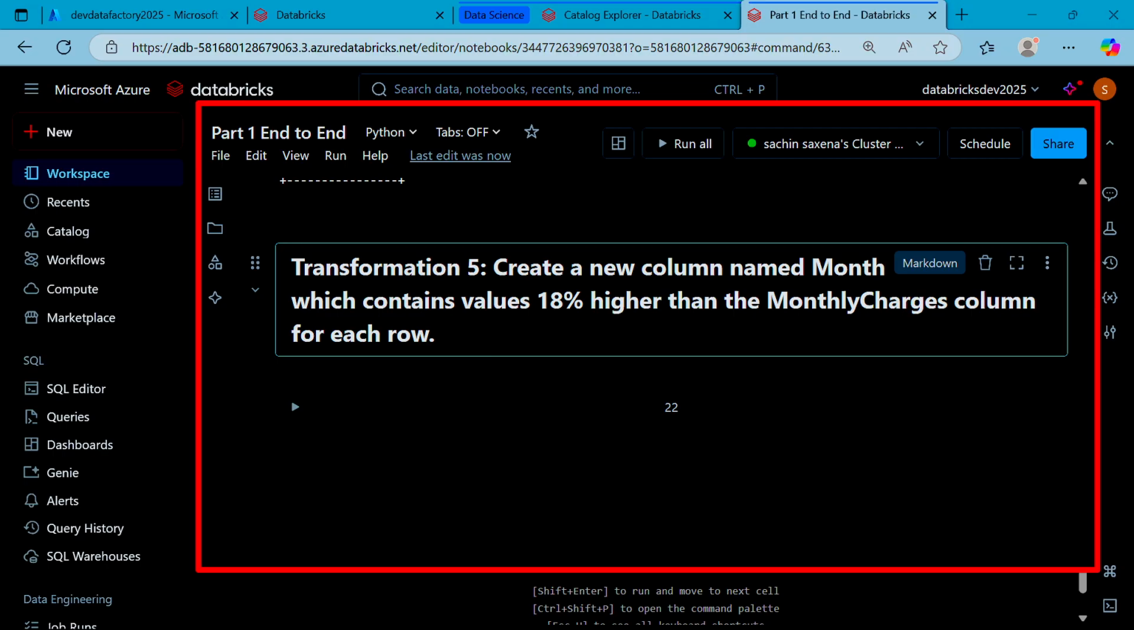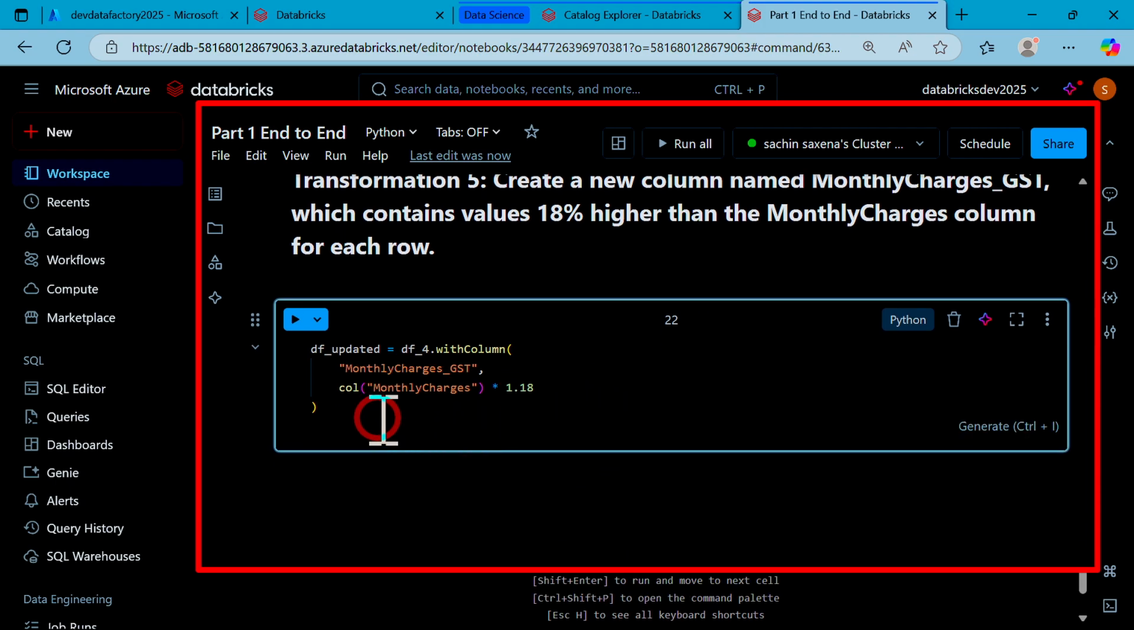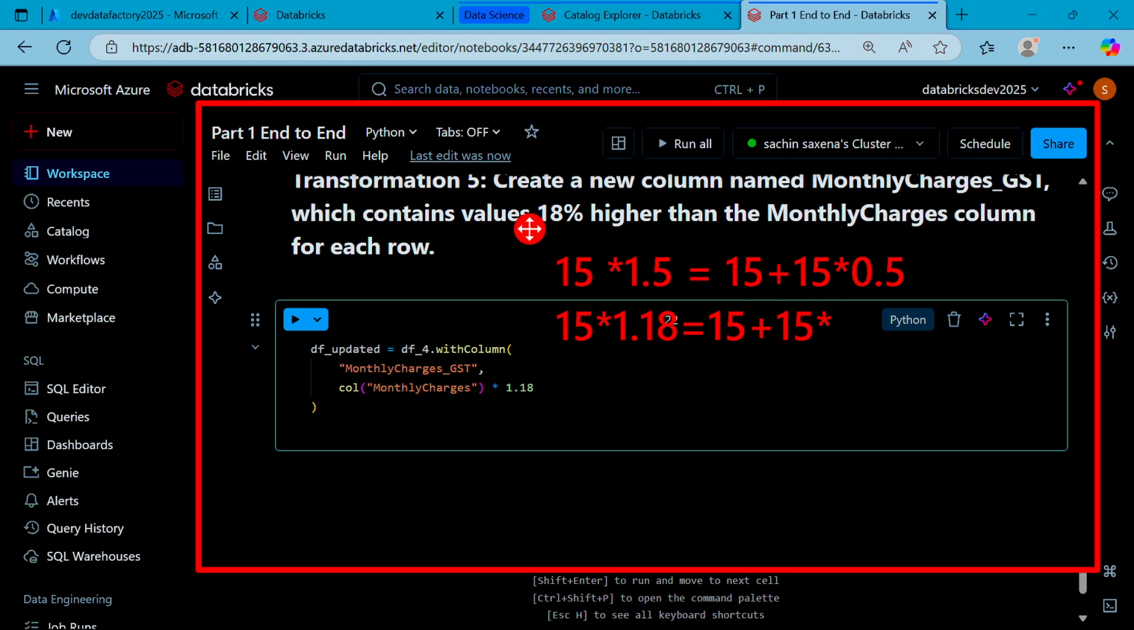So for this, I'm going to use df_updated equals df4.withColumn, and monthly charges GST is the new name. With this column, I'm going to multiply by 1.18. Because, for example, anything would be 15. So 15 multiplied by 1.5 means whatever we have, 15 plus 15 multiplied by 0.5, which means you are multiplying by 1.5. So this means 50%, you are increasing this value by 50%. In a similar way, if you want to create 18% higher, you will take 15 multiplied by 1.18, which equals the previous value 15 plus 15 multiplied by 0.18. When you work out the mathematical equation, it will be equivalent to 1.18 eventually.